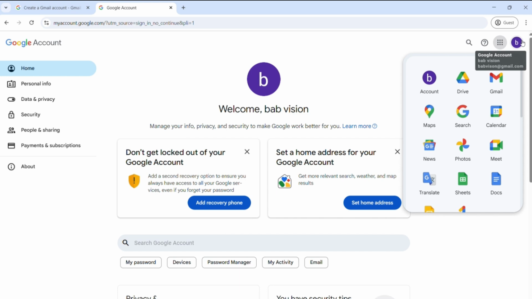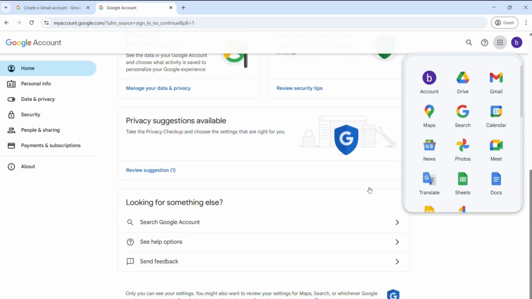Google Drive, Gmail, Google Meet, Google Translate, and more. You can manage your Google account from your account dashboard. Since there are many features, we'll create separate videos to explain each one in detail.